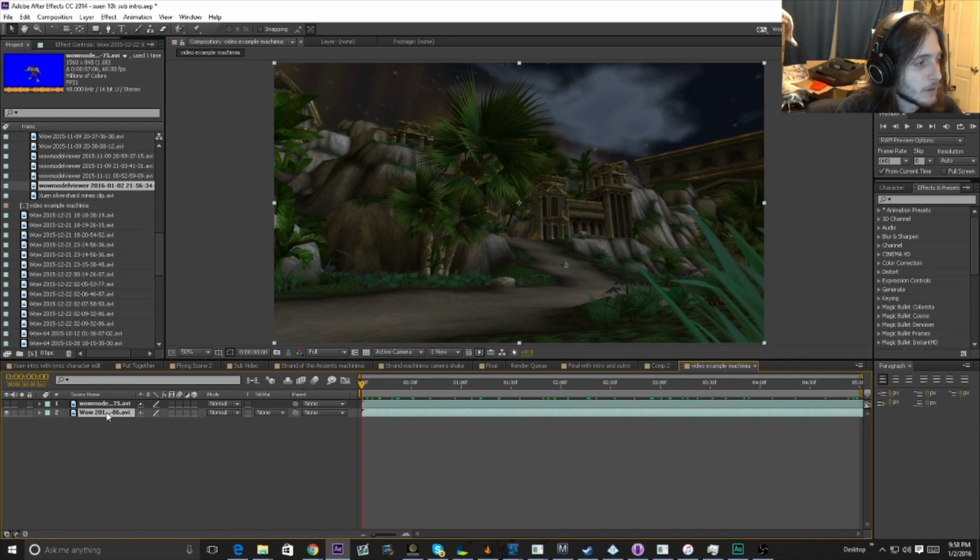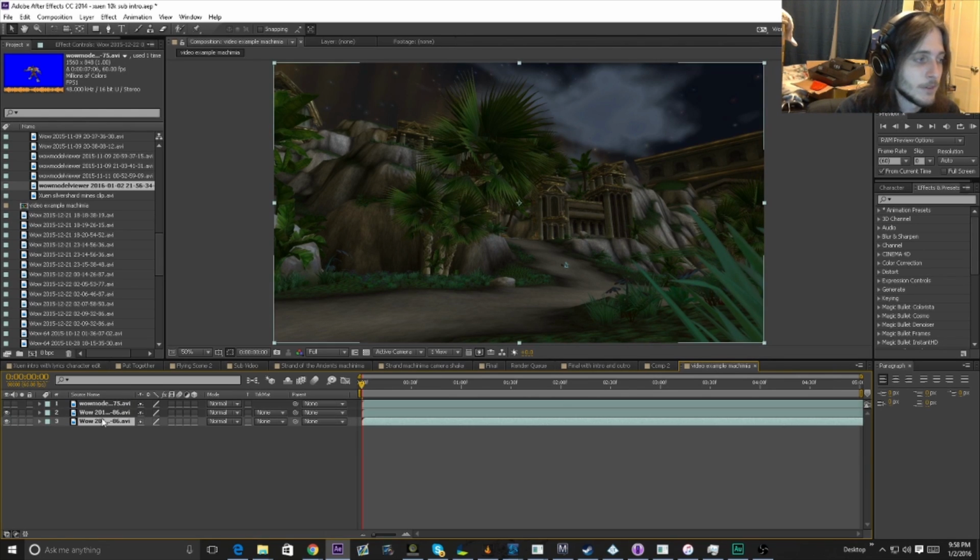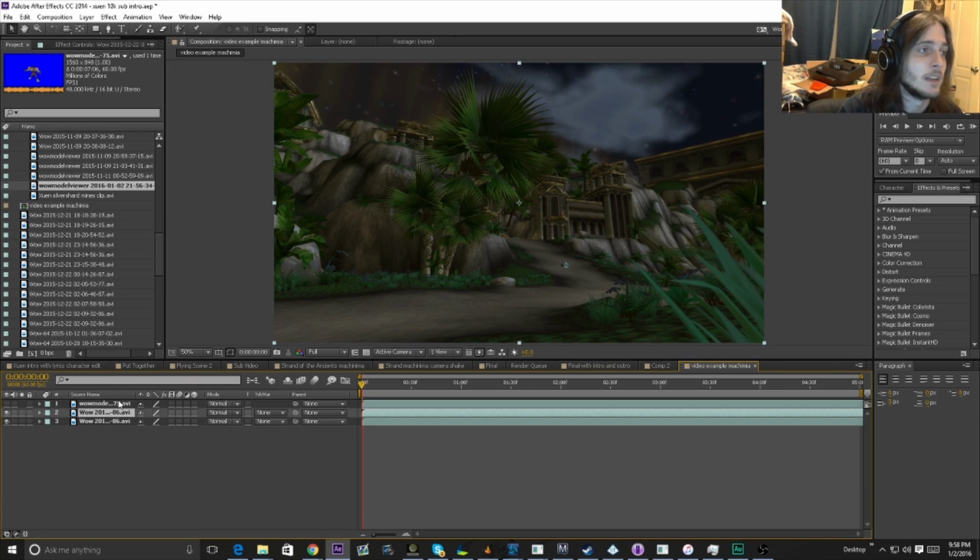So what we're going to do is click our actual layer for our scene right here in the background, and hit Control D, which is our keybind for duplicate. It's very helpful to get in the habit of memorizing these keybinds so you can be more efficient as an editor.